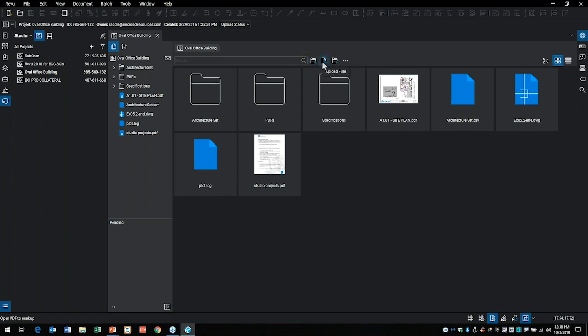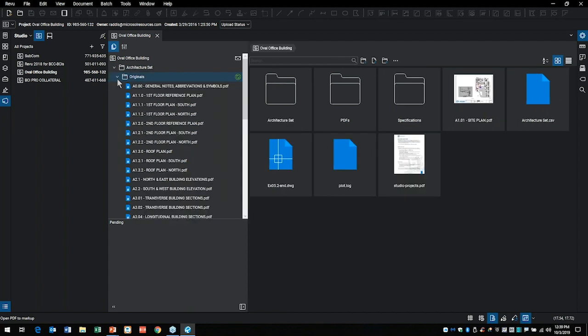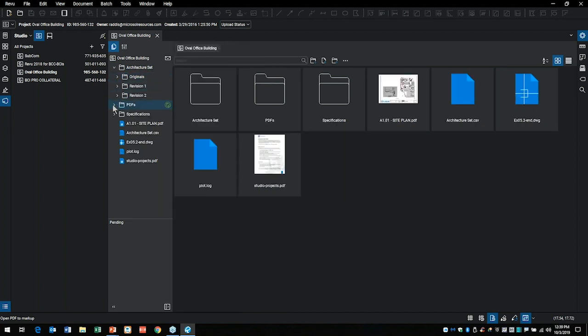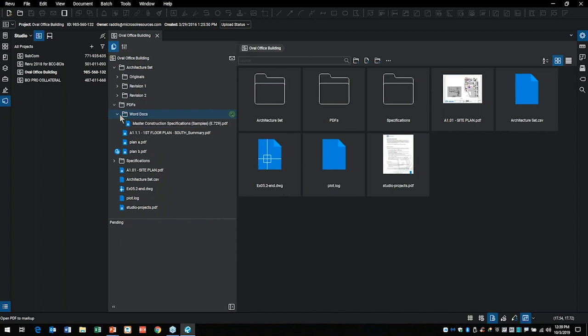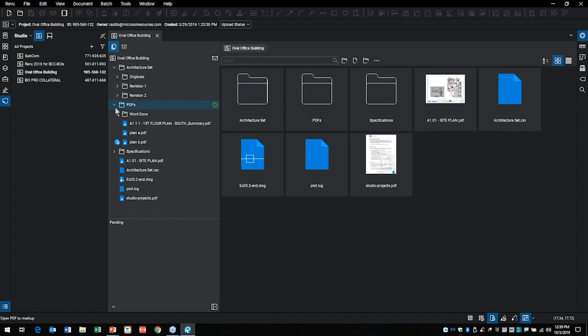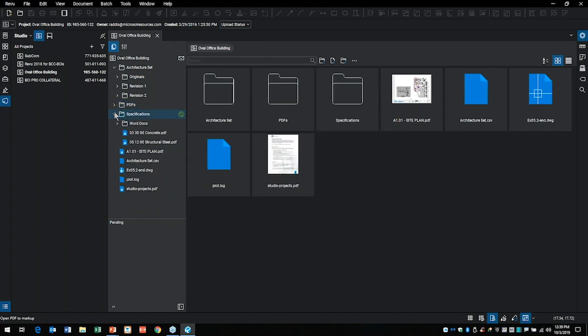You can add new files, upload files. You can upload a folder. There's more information. You can also show checkout review. So here's a folder. Let me go ahead and expand architectural set. Here's a folder, and there are my files, right? So you can mimic your office structure with these folders.